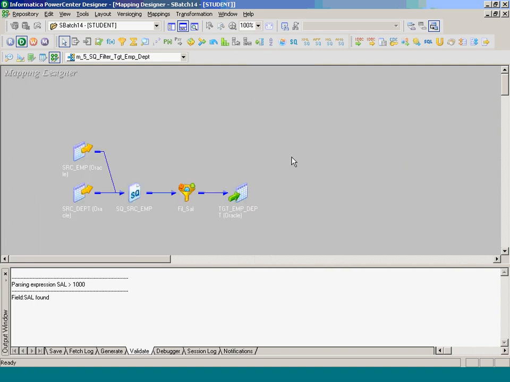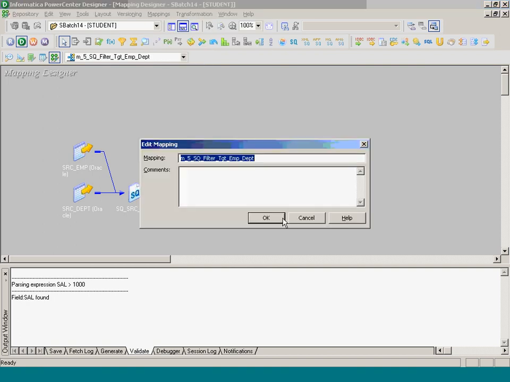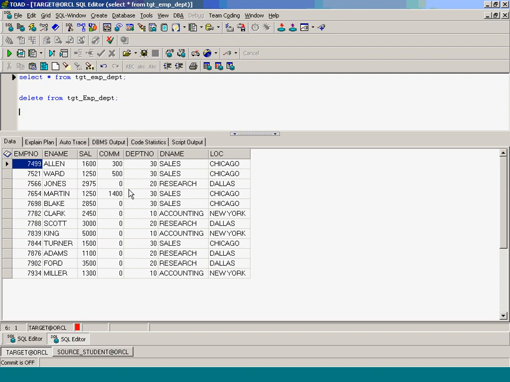For practice purpose, I will execute this also. So before that, let me delete the data in the target table.